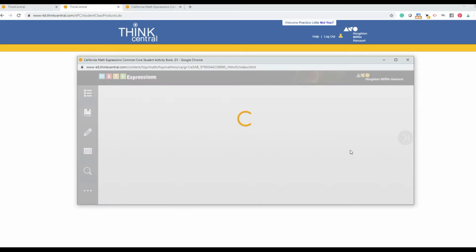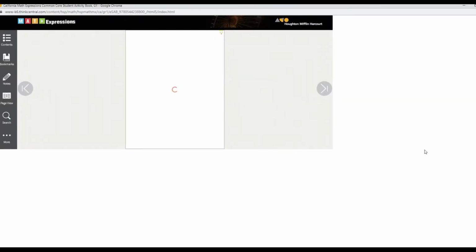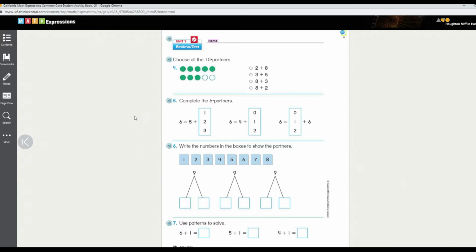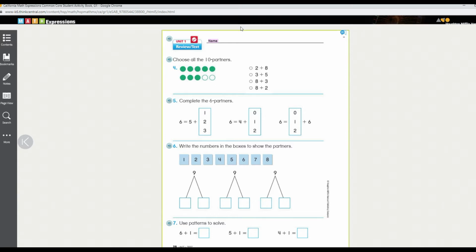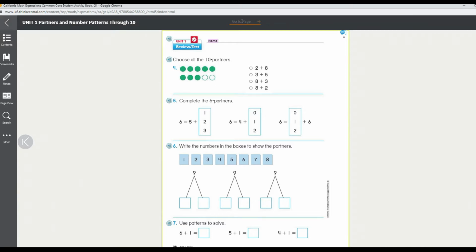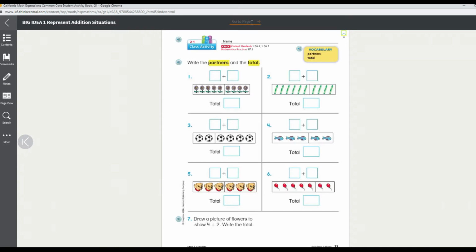And as I open this, you can see here that I'm on a Unit 1 test, a review test. So let's just say you ask students to navigate to a particular page. Remember that up here at the top of the toolbar, I can go to a particular page. So you could assign page 33, let's say, if that was the page you wanted them to do.